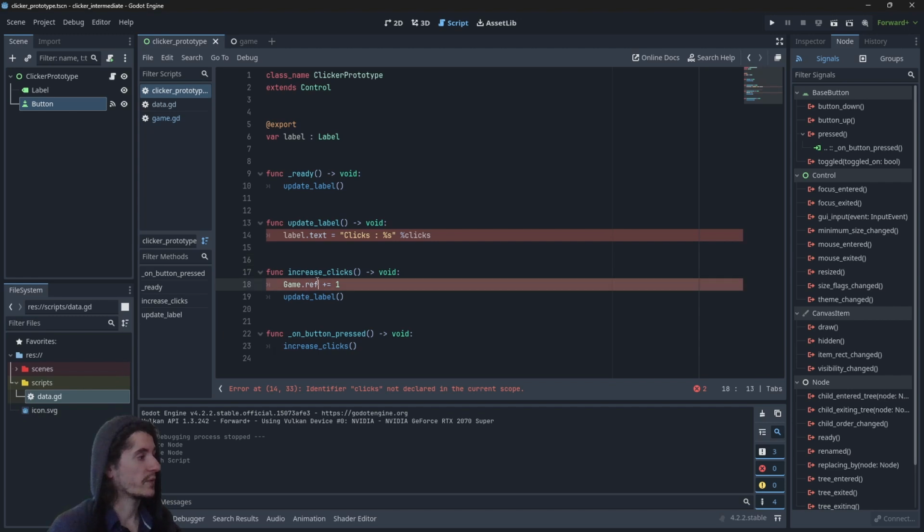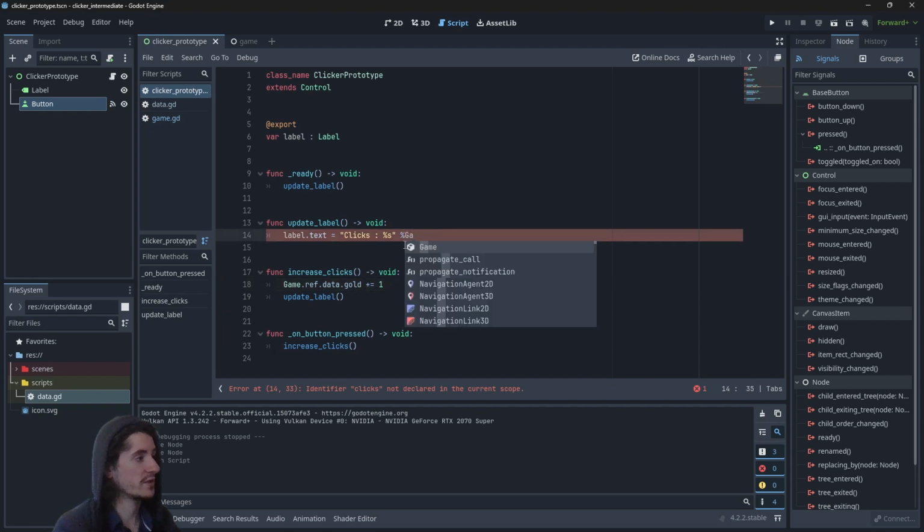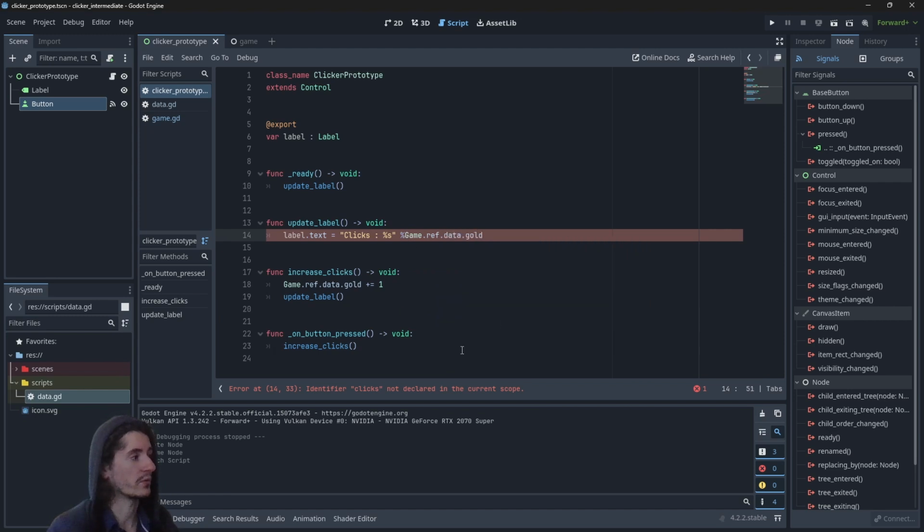So right there, we have data now, right? So we just want data.gold to be plus equal 1. And here, we're just going to do the same, change clicks with game.ref.data.gold. All right.